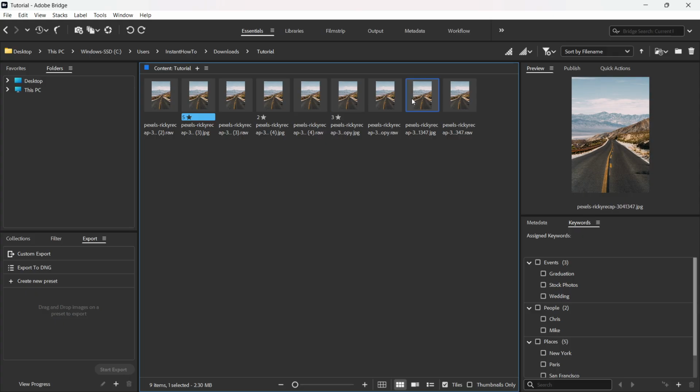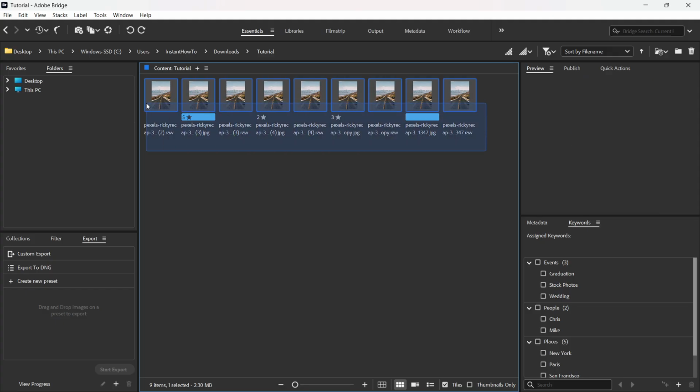You can also color code them by holding down your Control key and using the 6, 7, 8, 9, and 0. That way you can successfully color code as well as add your stars onto your images and sort them that way. That's really useful if you're trying to filter out, cull, or do whatever you want with the images. And that's how we do it.